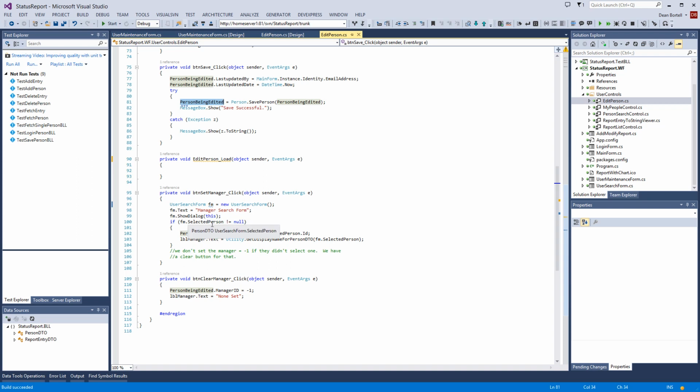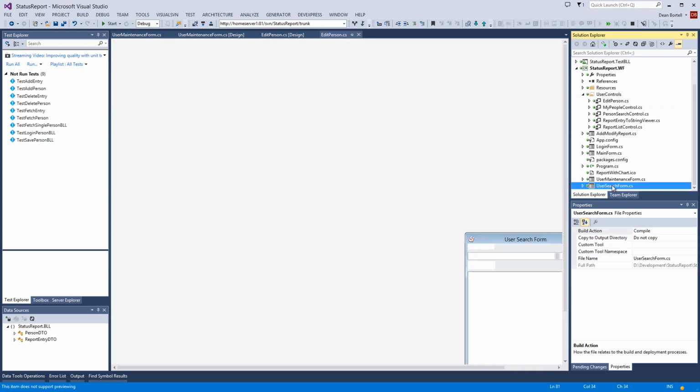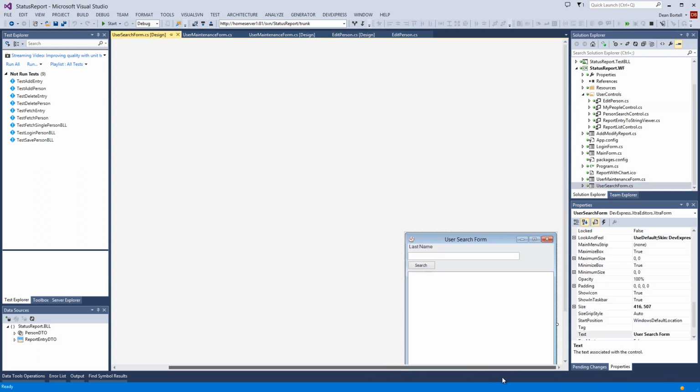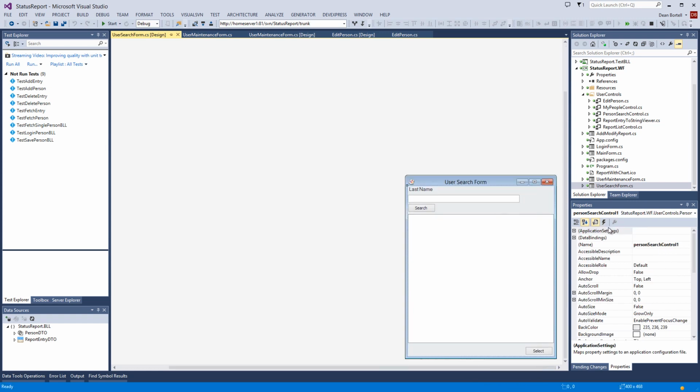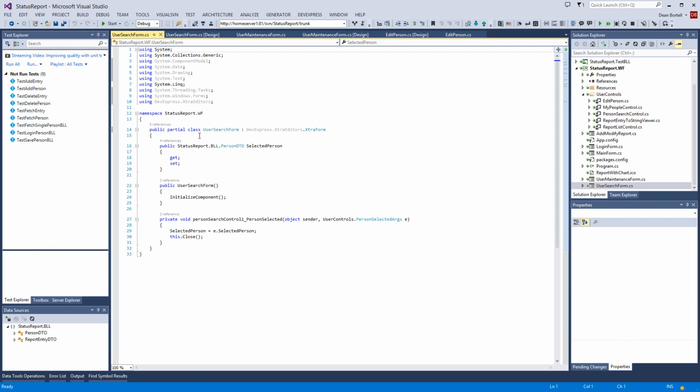The other thing we do on this user control you saw me do was where I select the manager, nothing magic there, the user search form. And if we go look at this user search form, it's probably going to contain what? A user search. There's that magic Visual Studio 13. It just contains a user search control. And if we look at the code behind it, nada. All we do is expose the selected person, get and set the selected person to the person they selected if the event fires on the user control, and then close the form. Simple. Elegant.